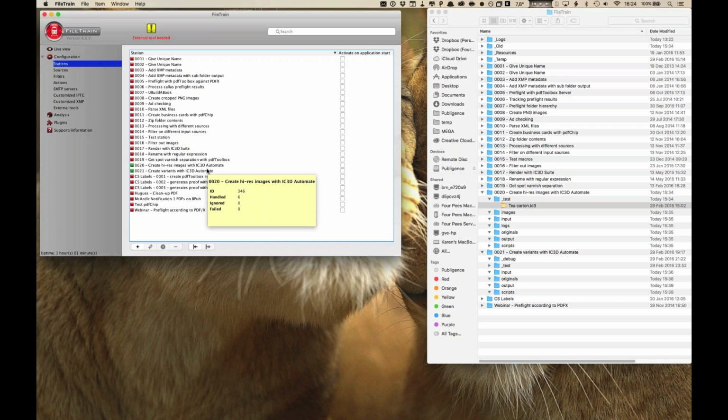But I have two workflows in here that I built with iC3D Automate. And let me show you what the first one does. This one says create high-res images with Automate.